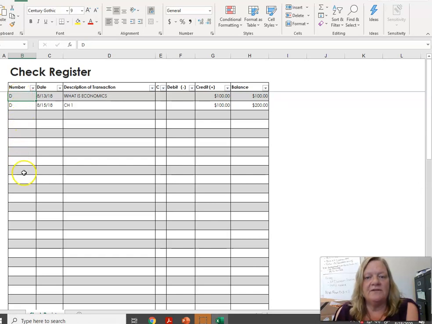Now in the real world, obviously, if you had check numbers or something, you could put those there. But in this sample on 8/13, I took a quiz called What is Economics? And I made 100 on that quiz. Notice that money in goes in the plus column and money out goes in the minus column. So that left me a balance of 100 bucks.